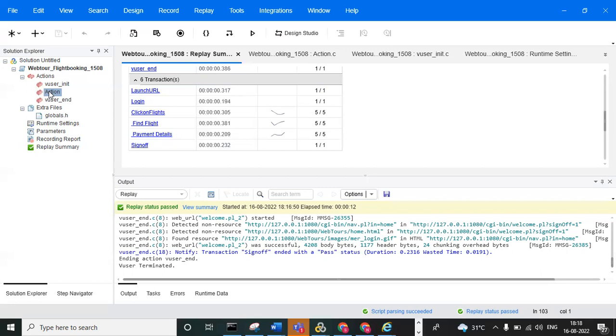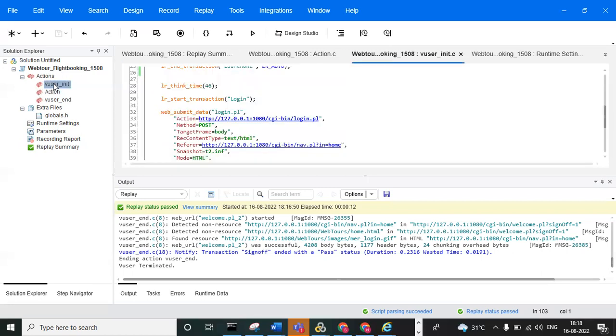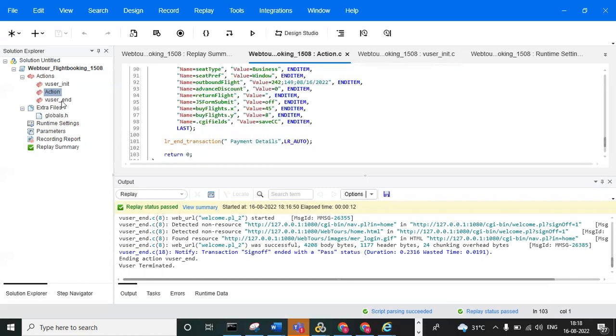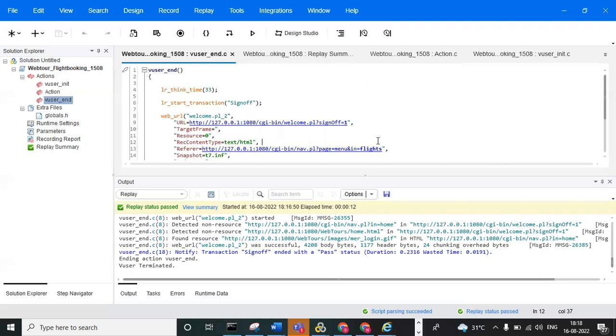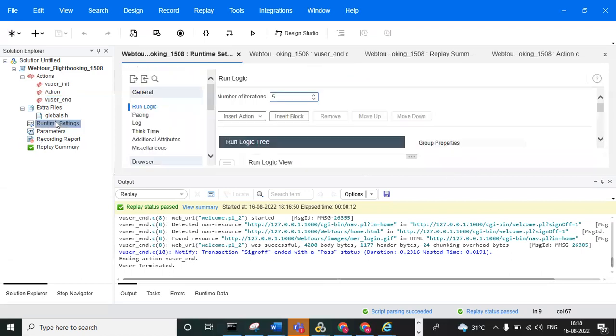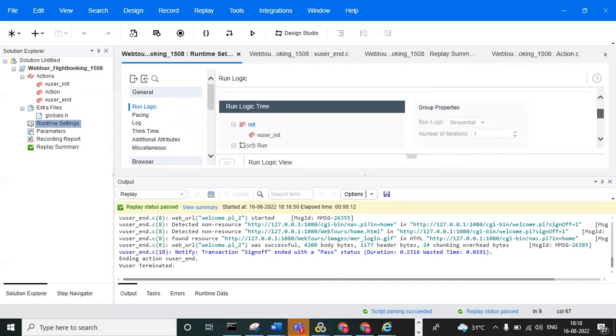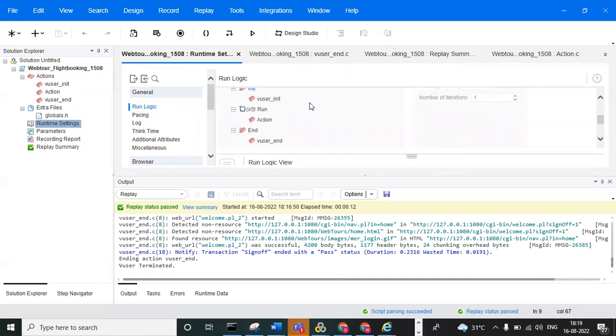So that is why, to overcome that issue, you need to keep the initial part in user init, the action part is nothing but the business flow, and the user end part is this part. For example, you can observe we have one more section in the runtime settings only. You can go to the runtime settings, and come to the run logic tree. You can observe user init and action here.